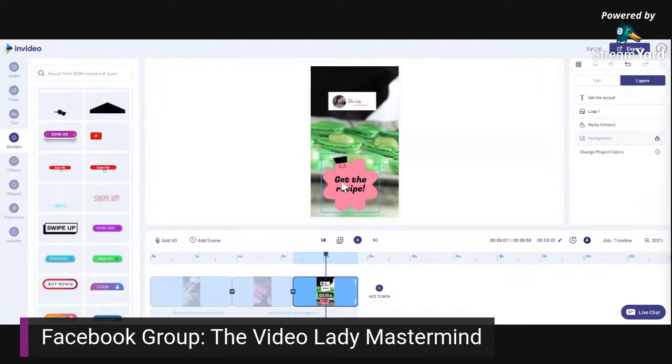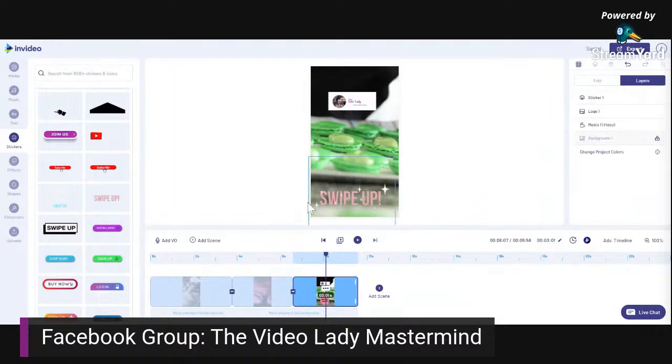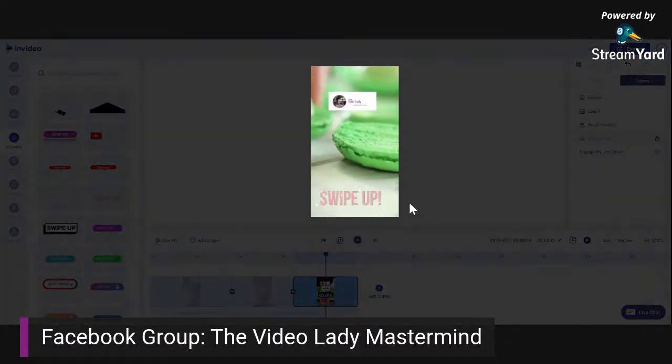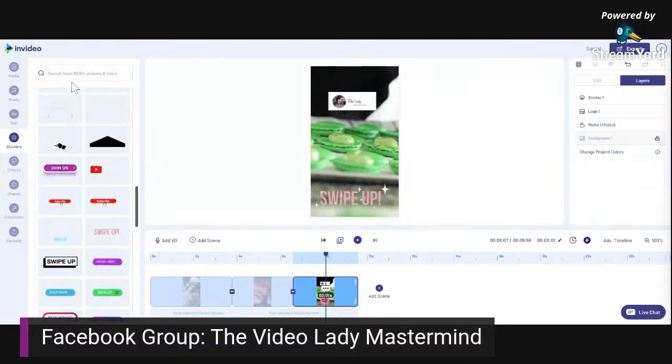But I'm going to go ahead and get rid of this "get a recipe" here. And again, if you select it and you hit the delete key on your keyboard, it gets rid of it really easy. And now I'm going to go ahead and click on this swipe up and add that instead to my recipe here. So now I have a cool little sticker, if I play this, that has little sparkles and whatnot, and it gives that call to action to swipe up. And there's a whole ton of different effects that you can choose from in the sticker section.